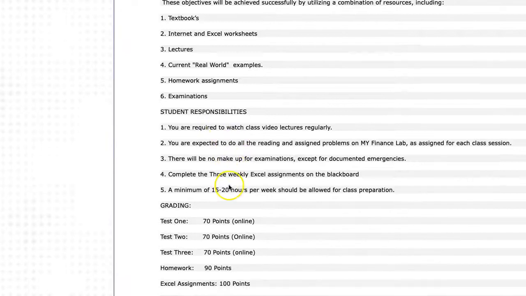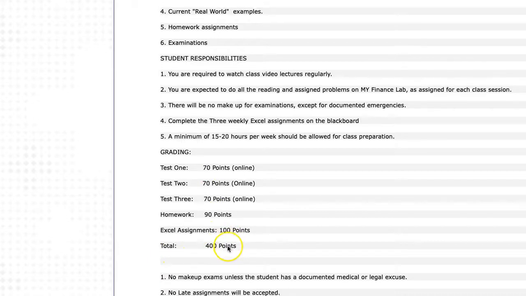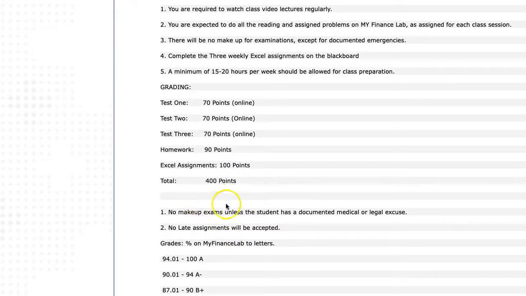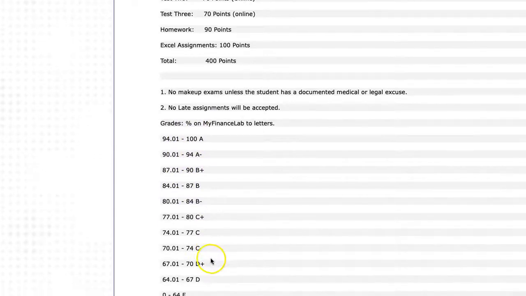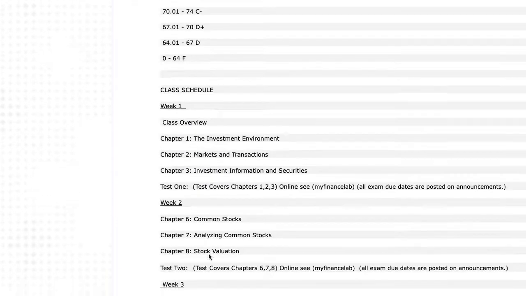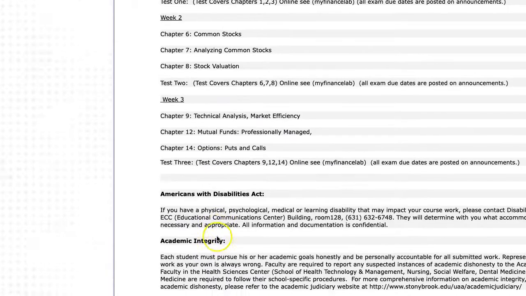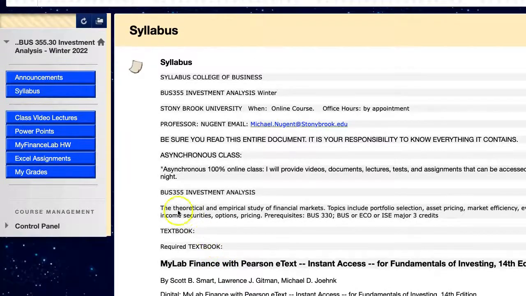Your student responsibilities. Now, the grading, there's going to be 3 exams. Each exam is 70 points, and the homework is going to be 90 points. The Excel assignments together will be 100 points for a total of 400 points in the class. If you divide your points by 4, you'll get the conversion into the letter grade. Now, it's important to remember there will be no late assignments accepted for this course. And then the syllabus goes on to give you the course schedule and a couple other management notes. Okay, so that's the syllabus. Please read that over when you have a chance.